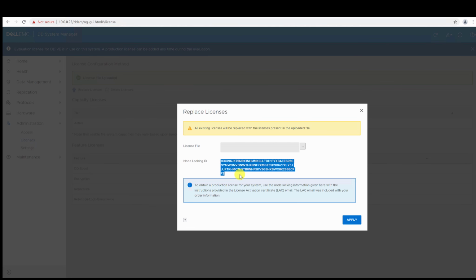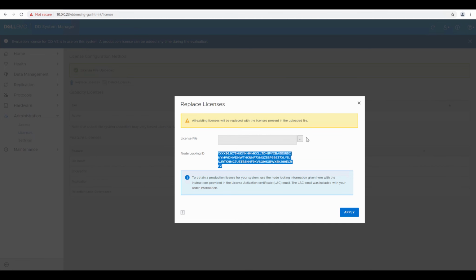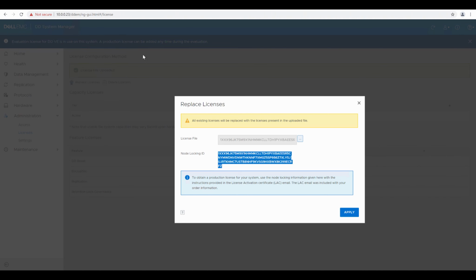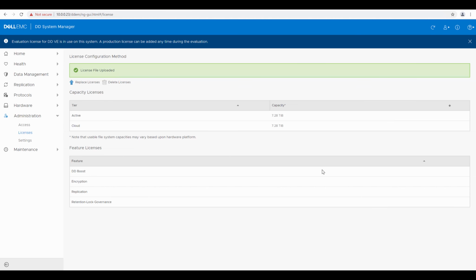For the purpose of this demo, I've already taken a note of this and given it to the Dell licensing team, who in turn have given me an 8 TB DDVE license, which I'm going to apply shortly. I have received the license file and we'll go ahead and upload it. So we'll say upload. Say apply. The license file has been successfully imported and it's telling us that I have been licensed for 8 TB of data domain license.